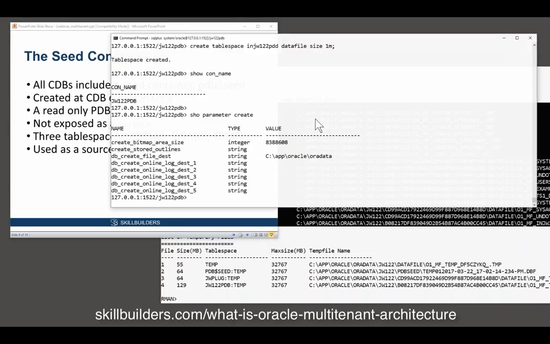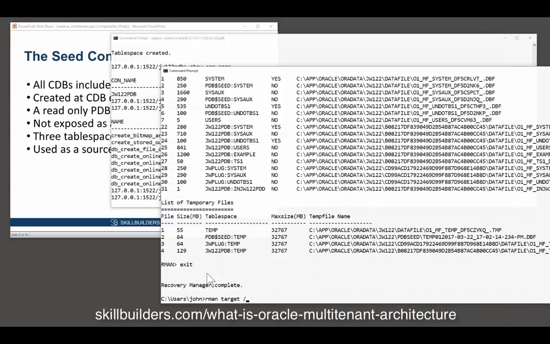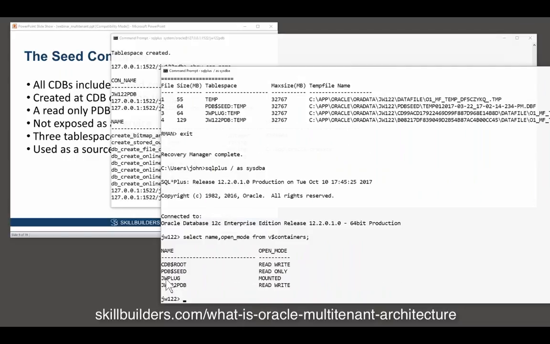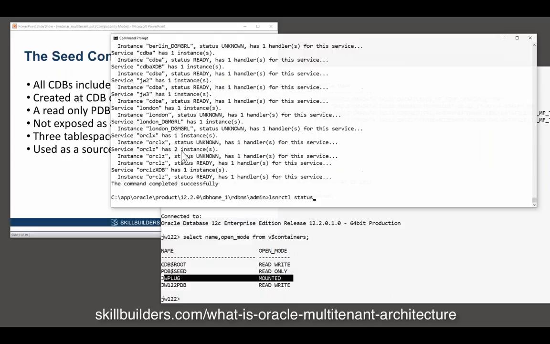Okay, containers. So if you look at my root container now, let's go in as root, select name, open mode from $containers. I've now got another pluggable container, but it's stuck in mount mode. Check out the listeners. Whoops, wrong listener.